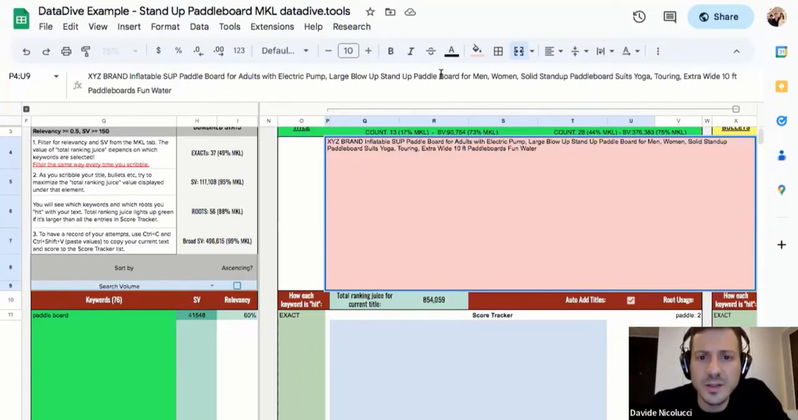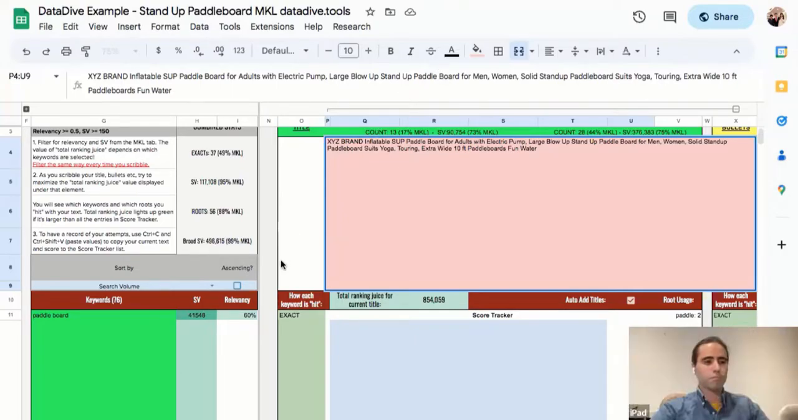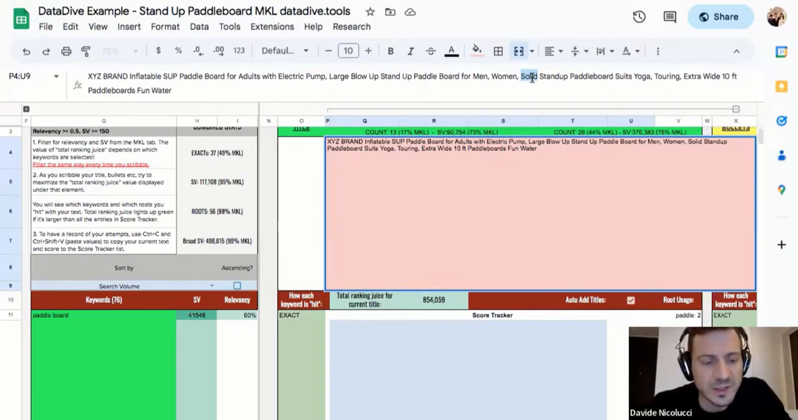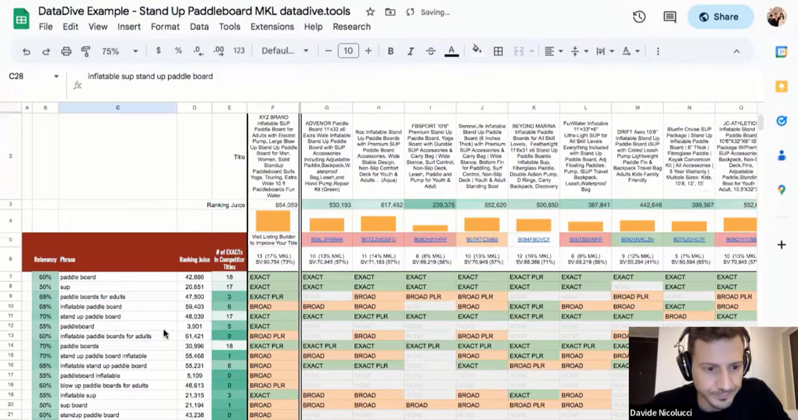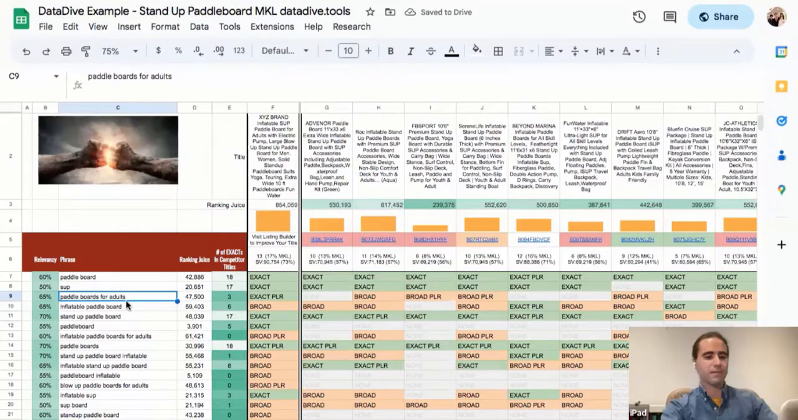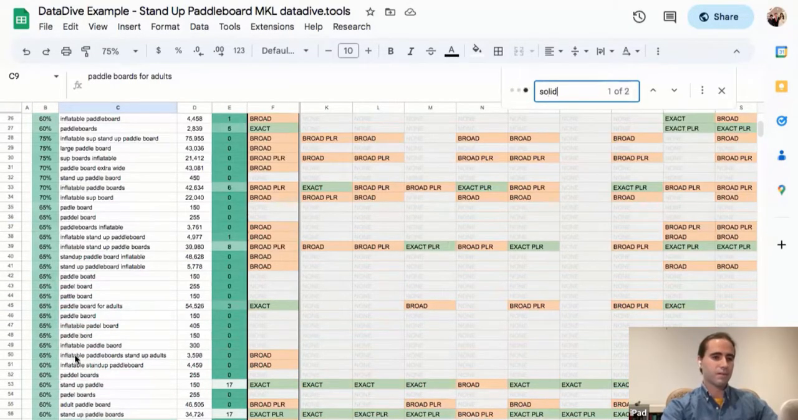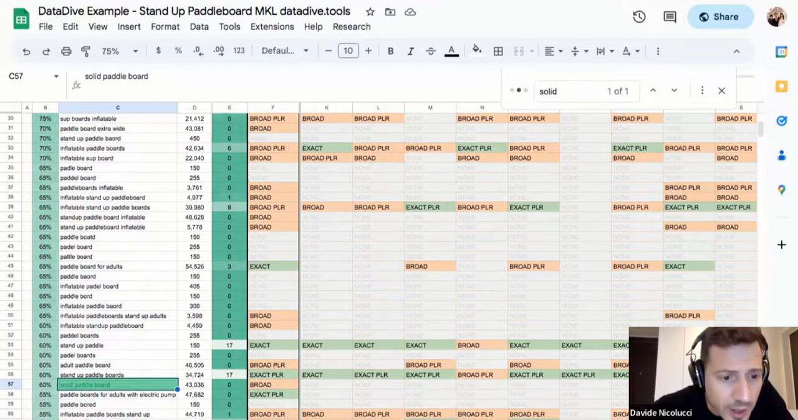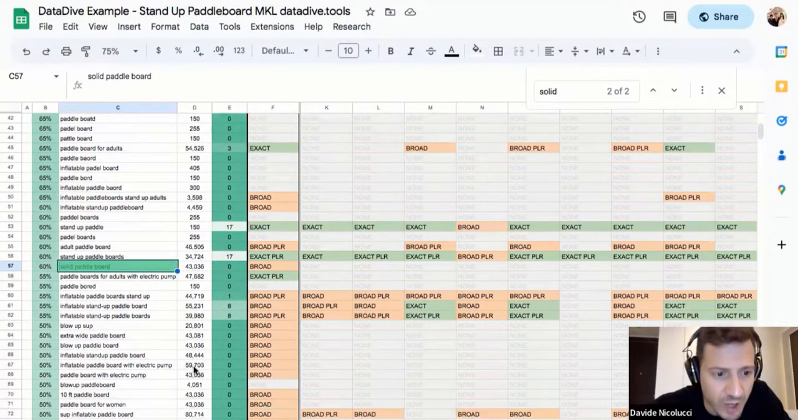How about solid? Do we need solid as a keyword? Solid does appear, and I've got a broad match for that, but we could remove it. It's going to affect our score, but maybe the loss from removing it is not as much as the gain from the others. Let's see on the master keyword list how many times solid is repeated and how the score is there. Solid appears just once. Okay, it's half of the rank juice, and we have it only one time.